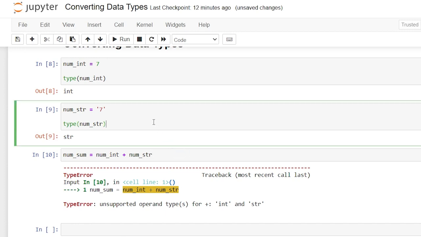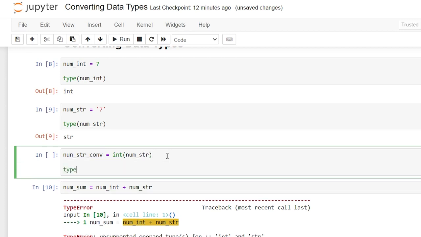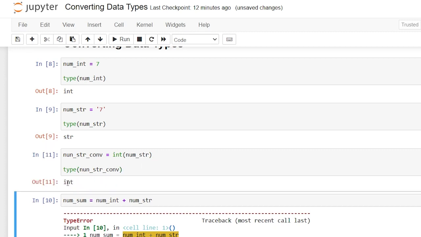So let's go right up here. Let's add another cell, and let's say num_string_converted is equal to, and we want to convert it into an integer. So all we have to do to convert it into an integer is type int, and then num_string. And that is as easy as it's going to get. All we have to do is say integer with our num_string inside of it, and then it's going to convert it. And we can even check it right after by saying type num_string_converted, and let's run this. And now we can see that it was converted into an integer.